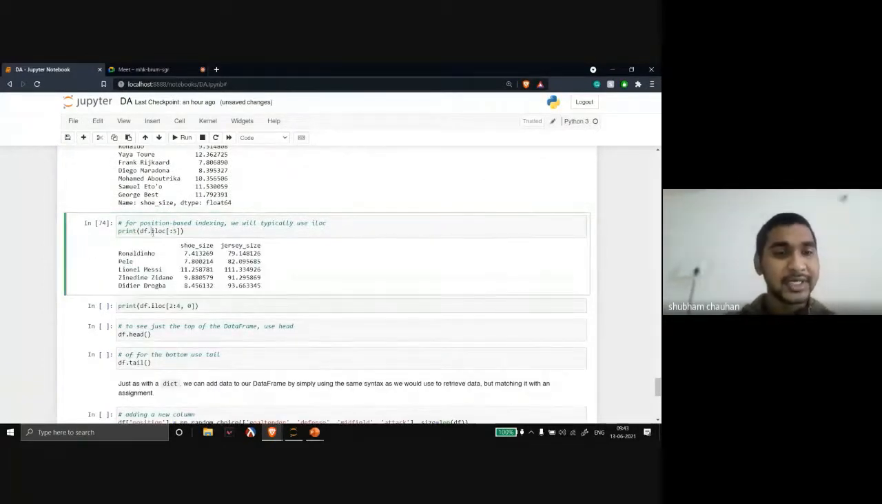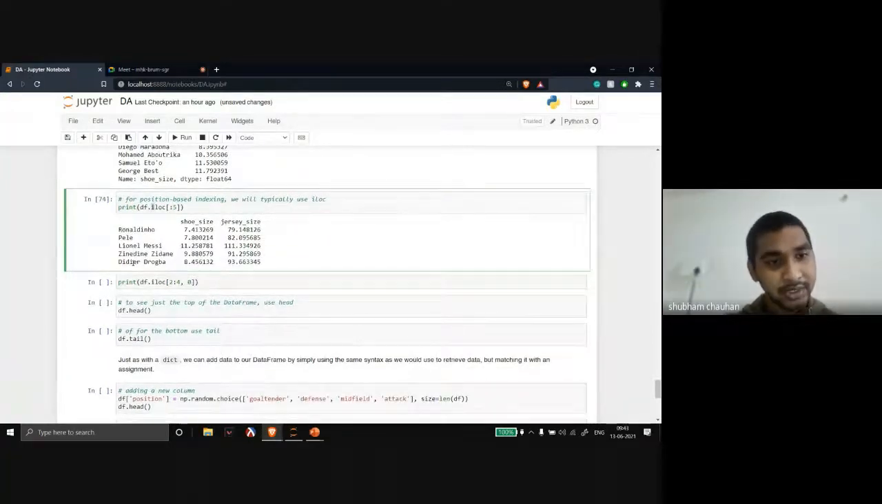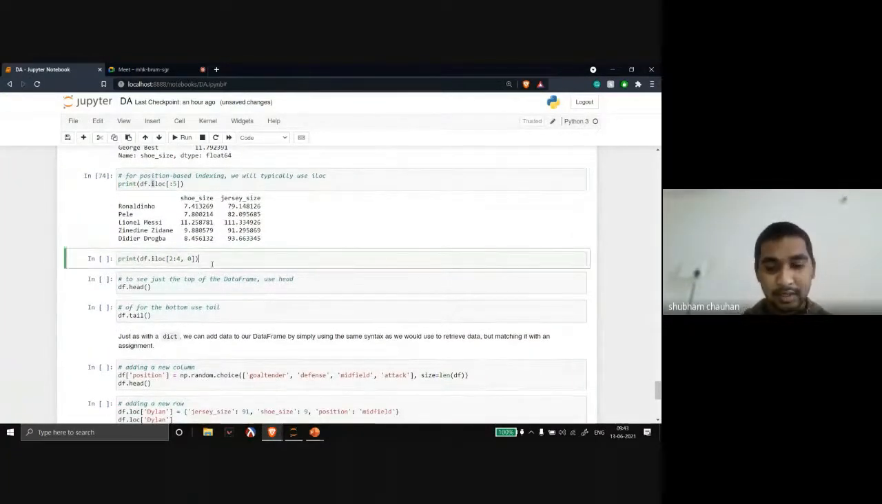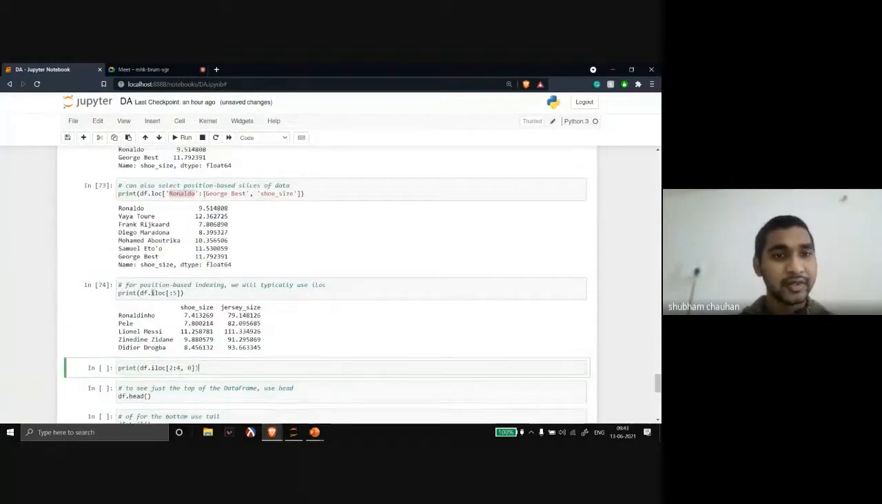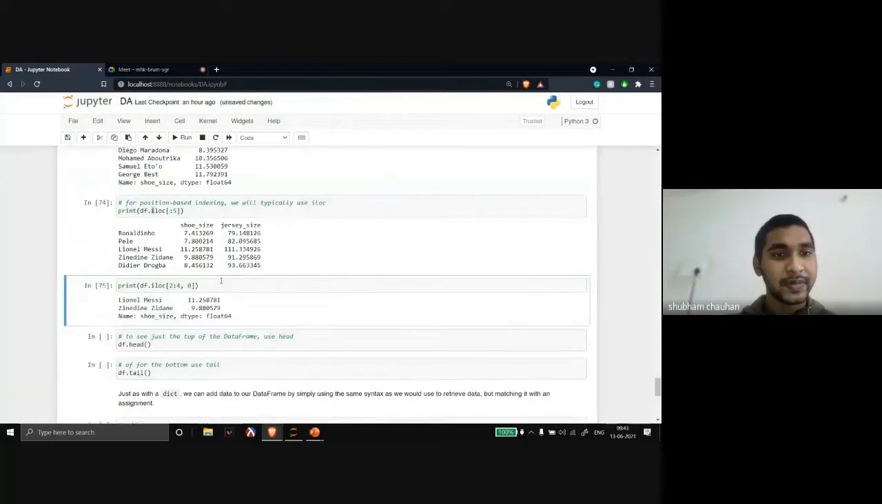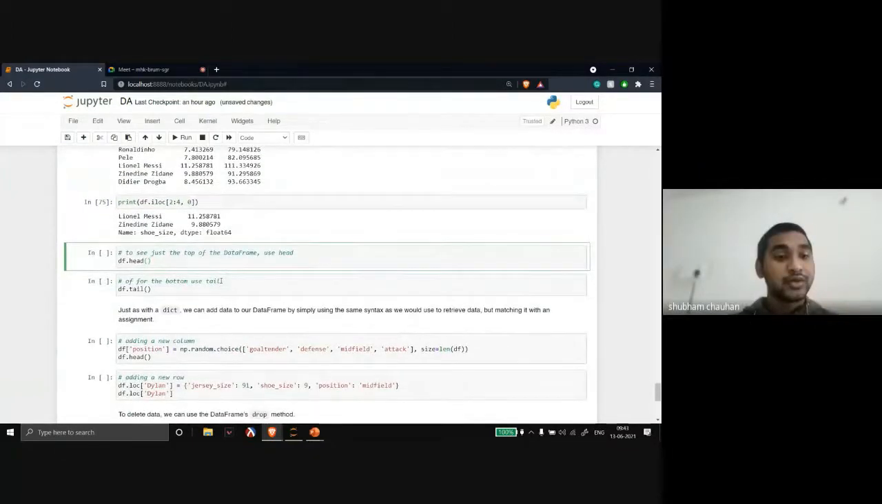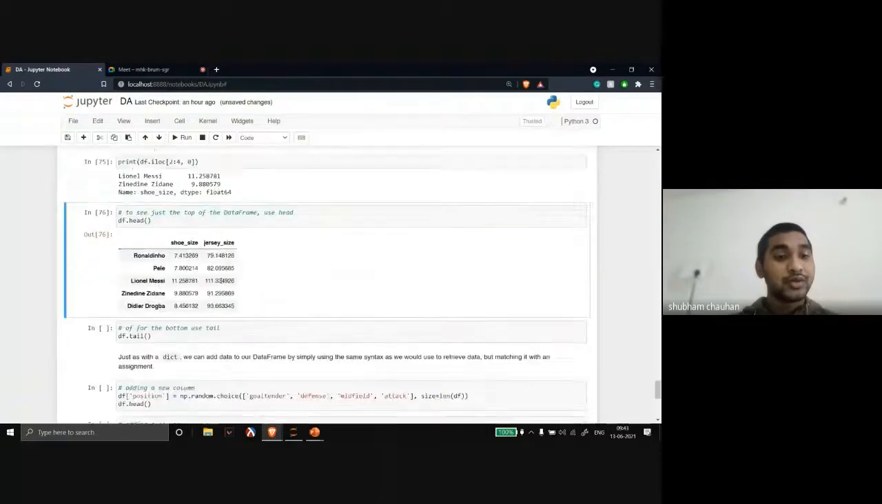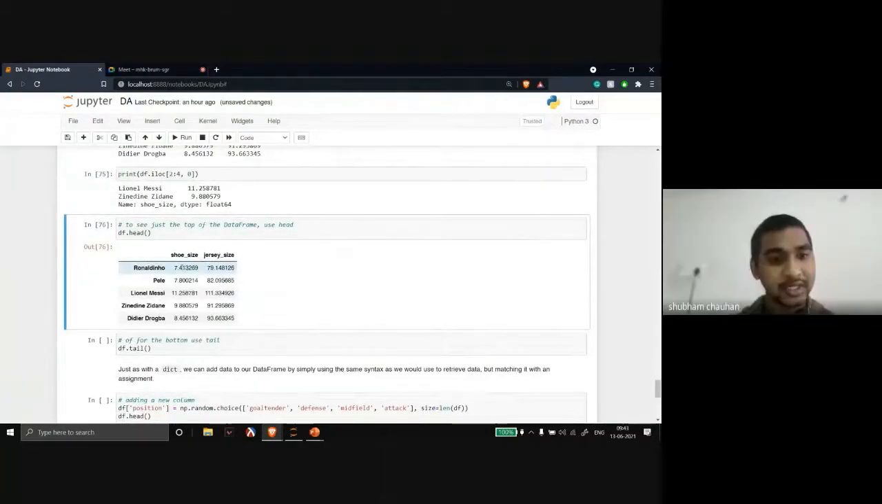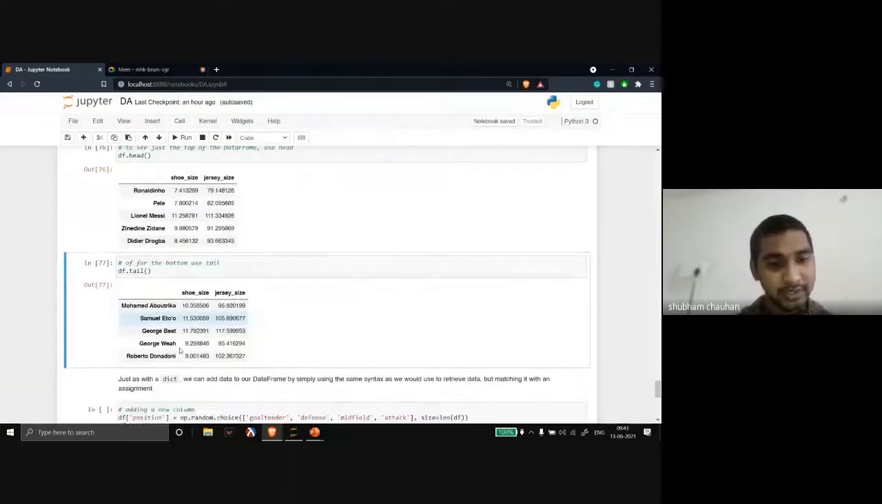iloc basically, i represents integer, so we can use the location with the numbers, index value numbers also. And just like we used the colon to represent from Ronaldo to George Best, we can also do that with numbers. Now, to see the top of the data frame, we can use head. This always represents the top five rows, and when you use tail, it always represents the bottom five rows.